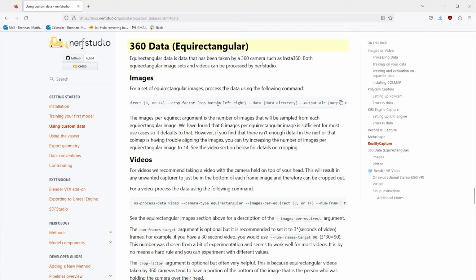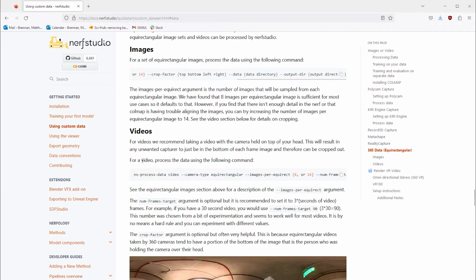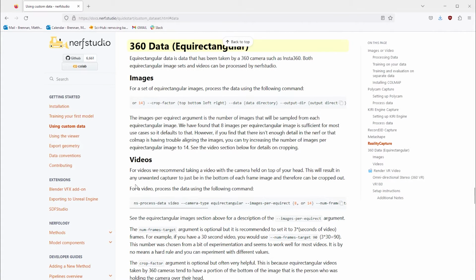So it can do this with images and also videos. And even though we won't be using Nerf Studio to actually do the Gaussian splatting, this is a really handy script that is built in here, and you can essentially just use Nerf Studio to process your equirectangular data for Gaussian splatting.